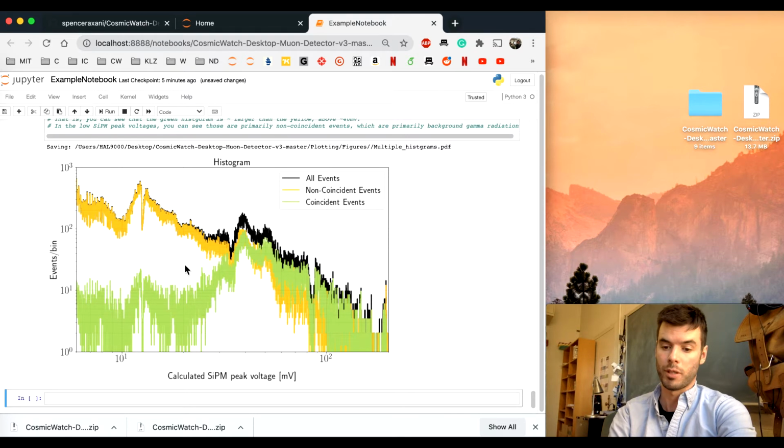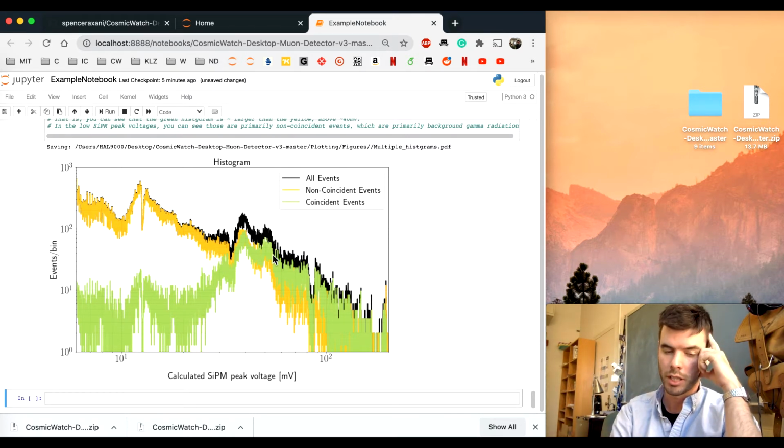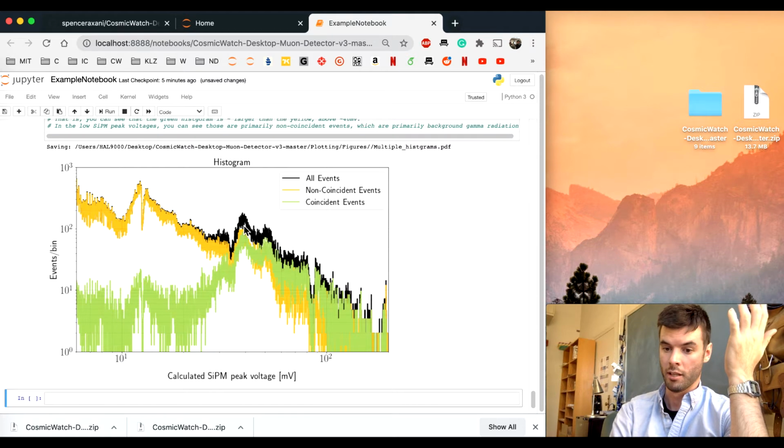That means that if you were to just look at the pulse height, let's say you just extracted all events that had a pulse height larger than, say, 40 millivolts, half of those would have been probably caused by muons. And that's what this histogram is kind of telling you.